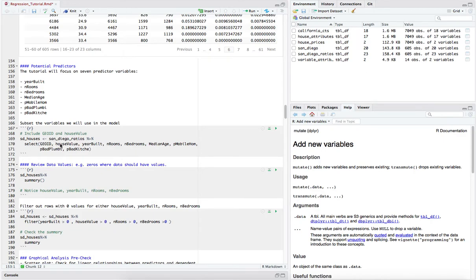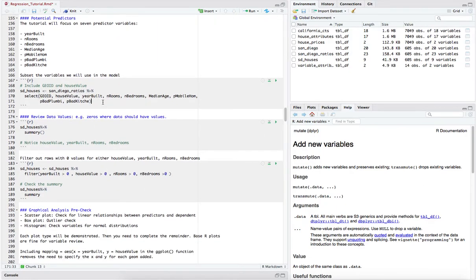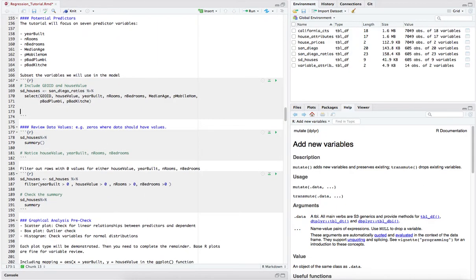So we will select the variables we'll be working with just to simplify our tibble. So we'll give it our existing tibble using the pipe and the select function. We will just name each of the variables we want to retain. And we're going to save this as SD for San Diego _ houses. Now that we've done that, we could view the data.